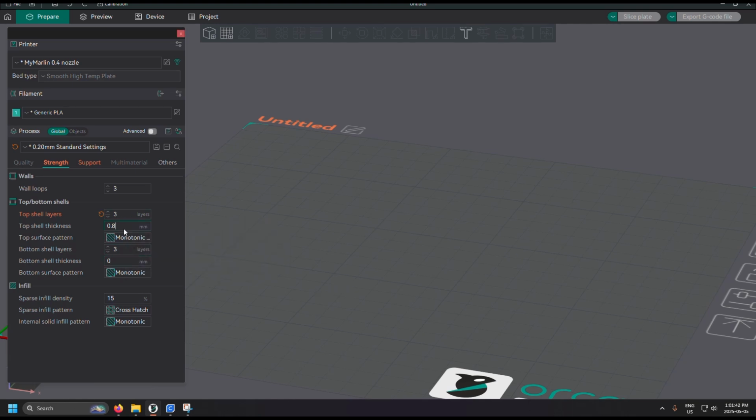These will get overridden by the top shell thickness in this case. This only works out to 0.6 millimeters. This ensures that there's always at least 0.8 millimeters of thickness on the top of the print. And you can also change the type of lines that it's going to draw on the top and bottom. I often do something like concentric or Hilbert curve. I think it just looks really pretty on the bottom of things, especially when you're using multicolored filaments.